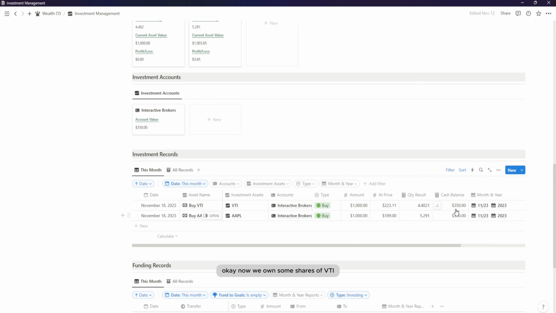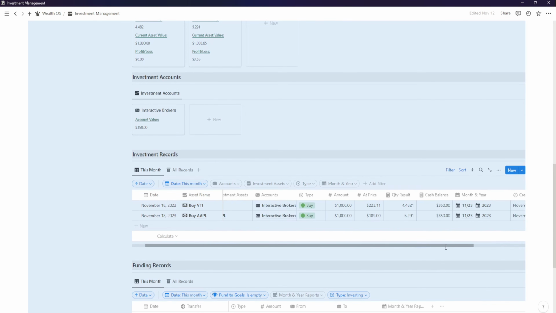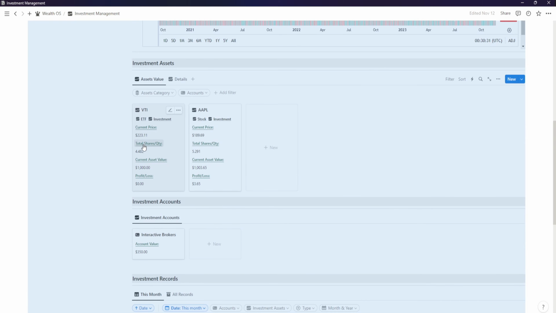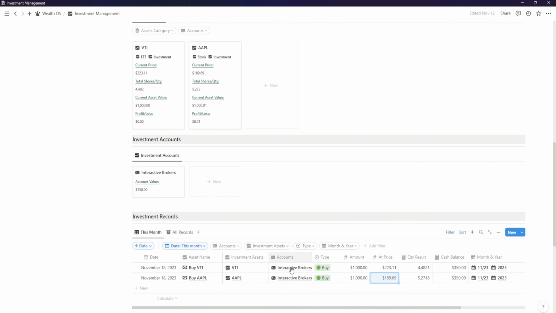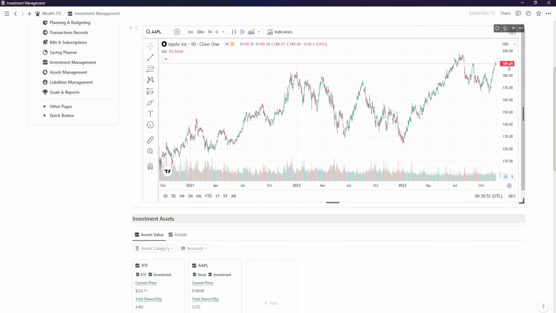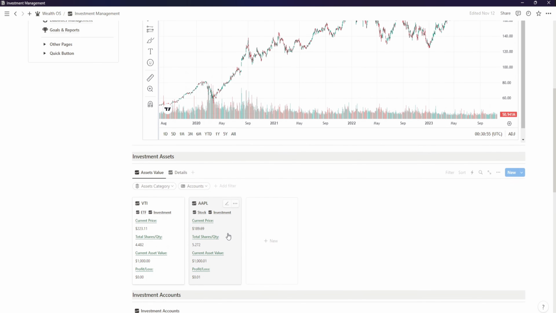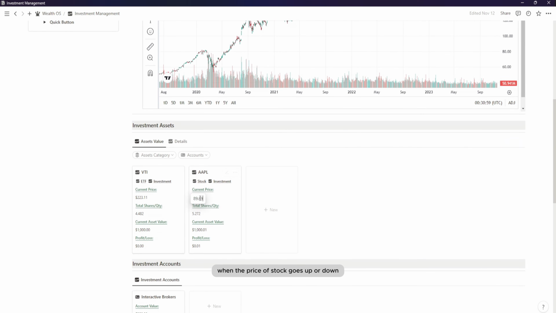Okay, now we own some shares of VTI and Apple stock. On the investment asset, now you will see that we have some shares and current asset value. When the price of stock goes up or down, you can update the current price here. The formula will calculate your current asset value and unrealized profit or loss.